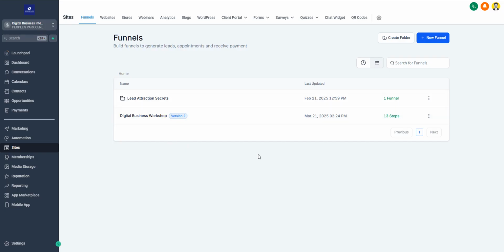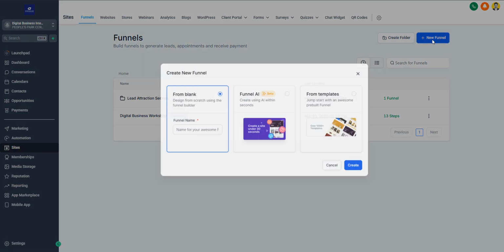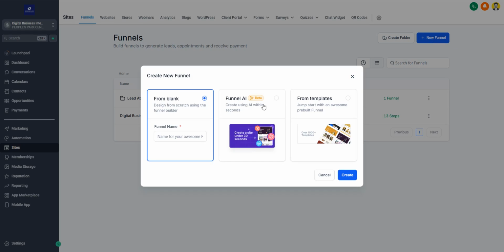So click on New Funnel at the top right, and it is advisable to start from scratch, so we're going to choose From Blank. We need to give it a name. Coincidentally, I have a sales page that I want to build anyway, so let's use it as an example while I do this training. I'm just going to call it Digital Business Intensive, because that's the name of my sales page, and I'm going to click on Create.